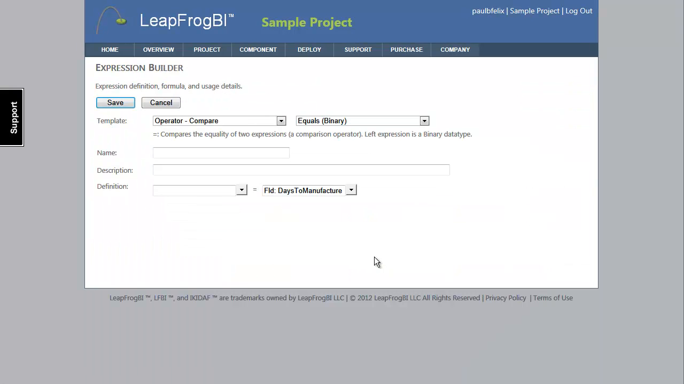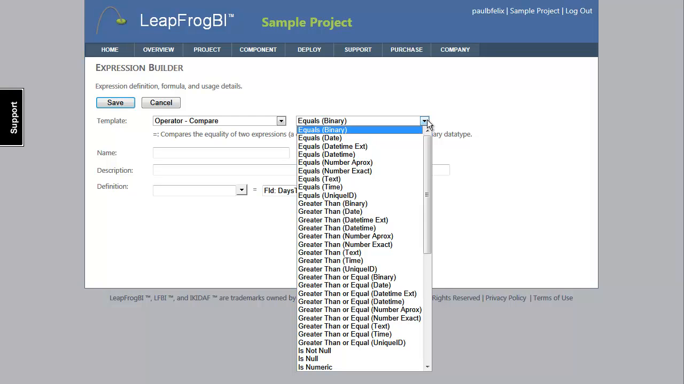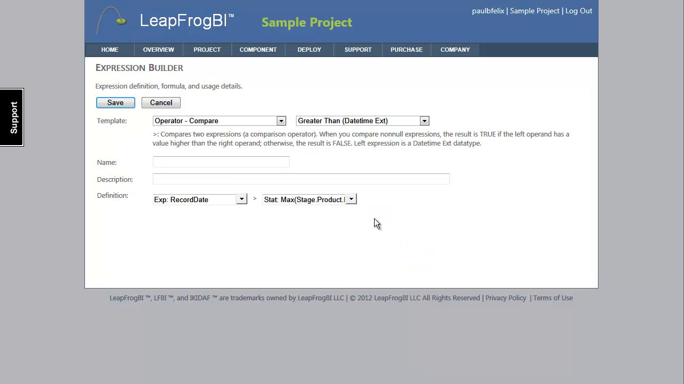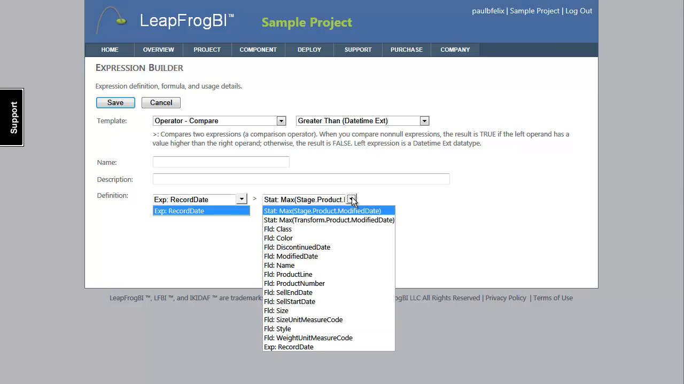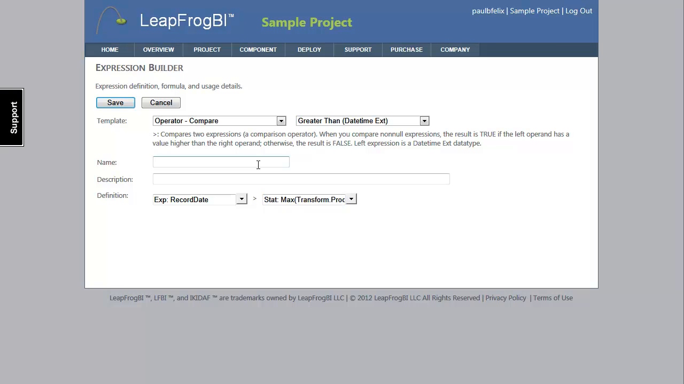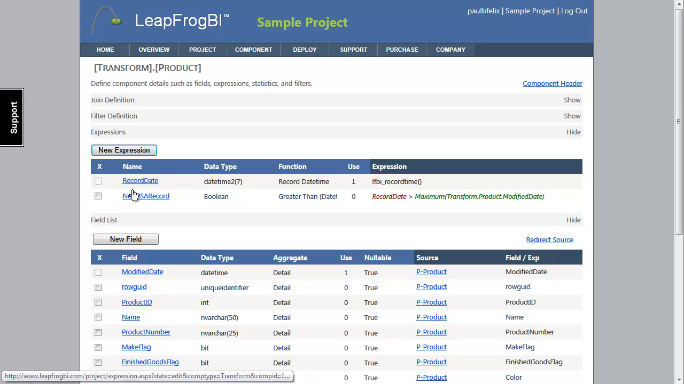Alright, so what I want to do is a compare, and in this compare I need to identify the records that have a record date time greater than the statistic that I just collected. So the record date time, being the expression I just created for record date, is greater than the stat that I just created for my transform product modified date. And I'll call this new PSA record. I'll save that. Alright, so now I have a new PSA record expression of a Boolean type.